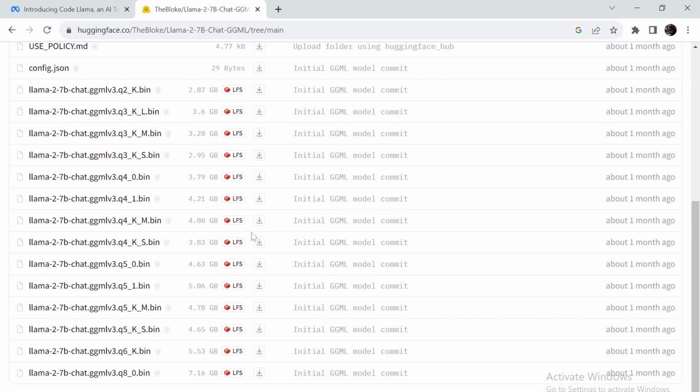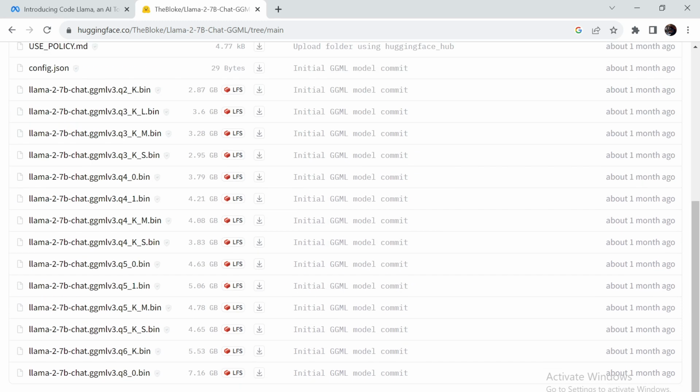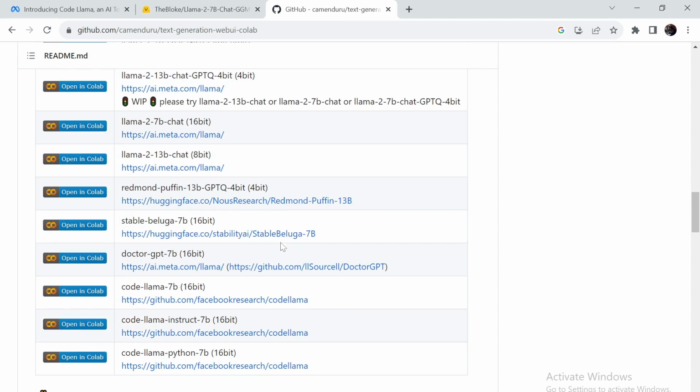So let's talk about Code Llama. Code Llama is a large language model similar to ChatGPT, designed to generate code using text prompts. It is a code-specialized iteration of Llama 2, developed through additional training on code-specific datasets. If you're interested in learning more about Code Llama, you can watch my previous video.